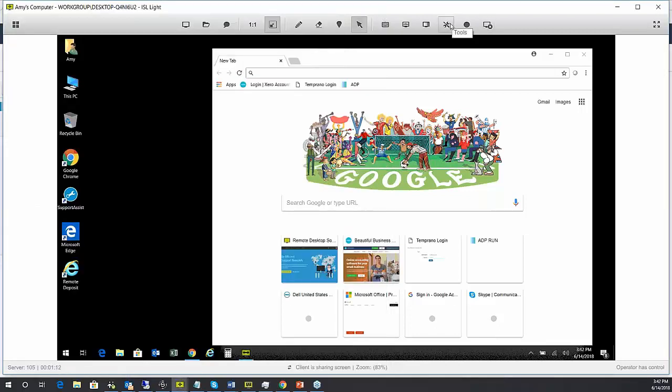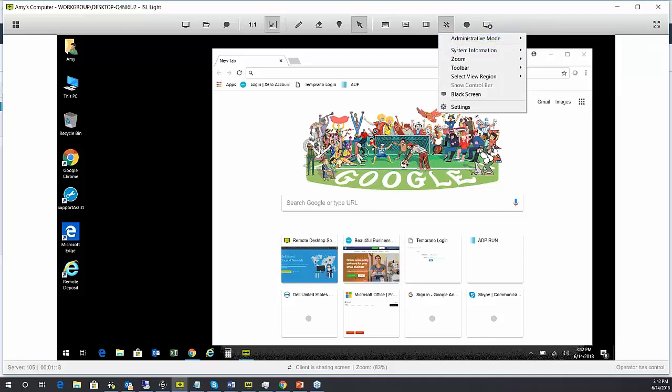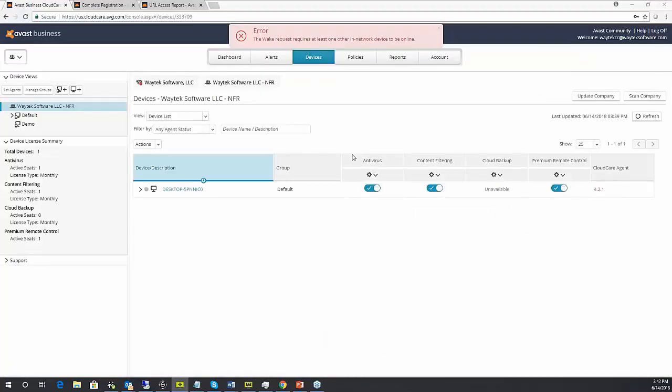You also have administrative tools, like if I needed to go ahead and reboot this device, I could send down a reboot or even reboot in safe mode, and that's actually with networking. So it'll connect me back into the device. So it really is a very powerful remote control tool, especially for being free. That's the best part. And then when you're done on the device, just hit the disconnect button. That's it. It disconnects you from the machine, takes you back to the CloudCare portal, and you can do whatever else you need to do.